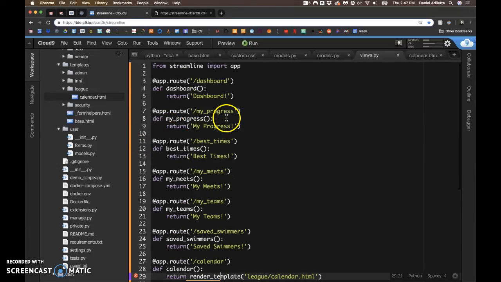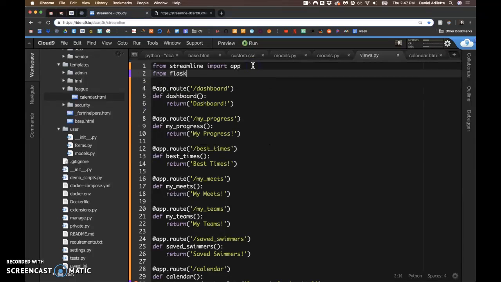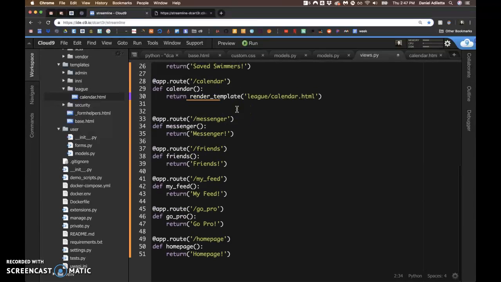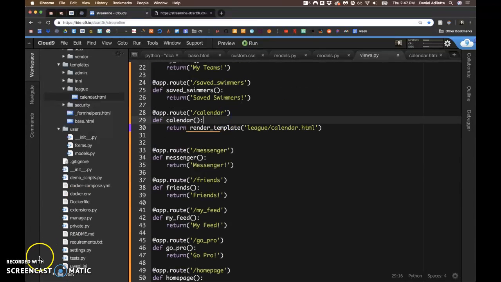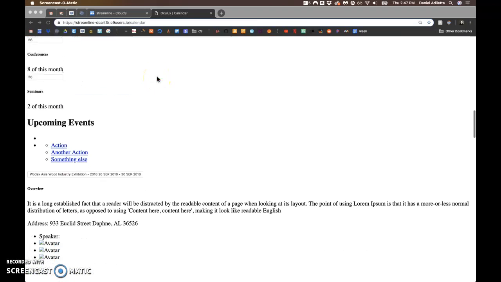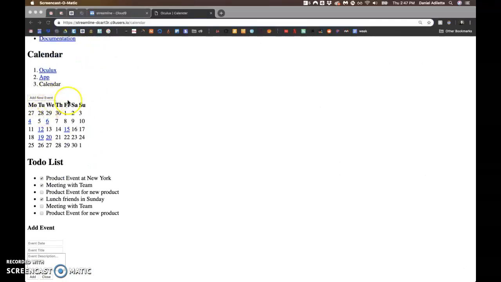But it doesn't know what render template is, so from Flask import render_template. So now we know what render template is. We get this hot mess, and that's because you just straight up copied and pasted the calendar and we didn't extend the base.